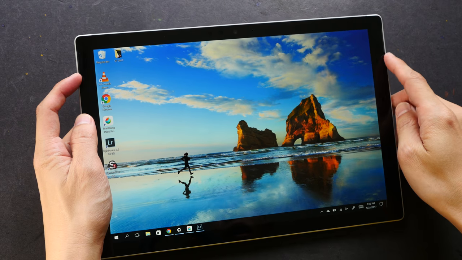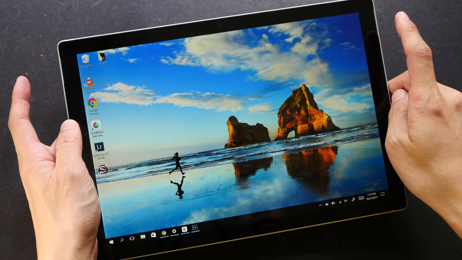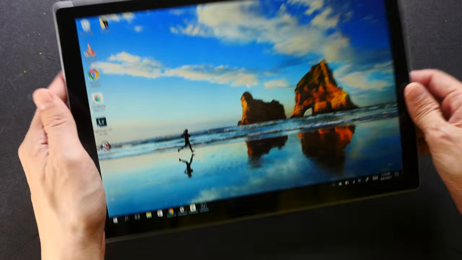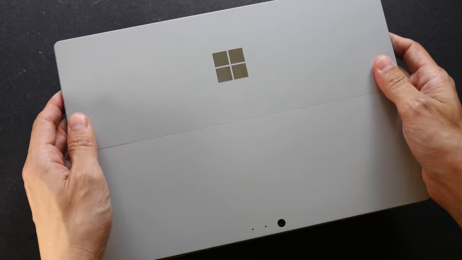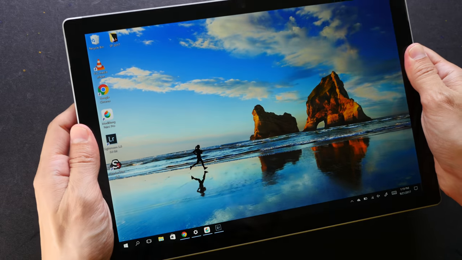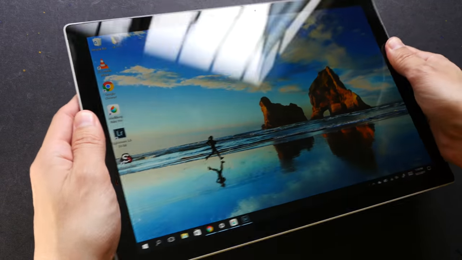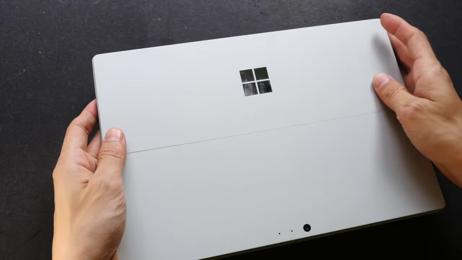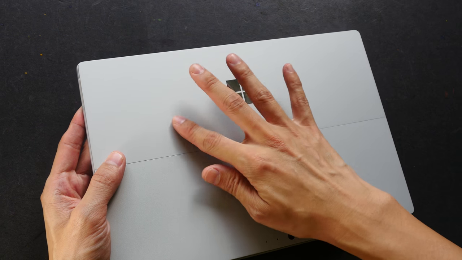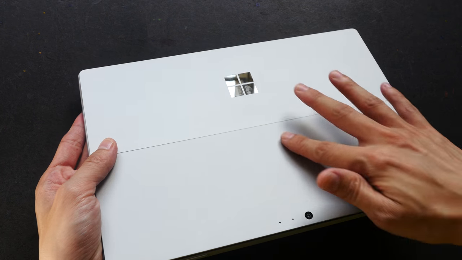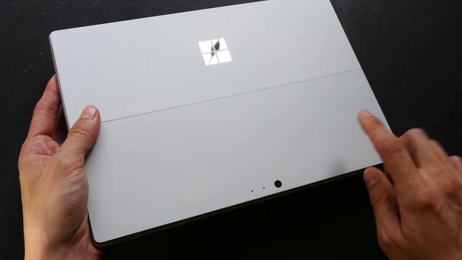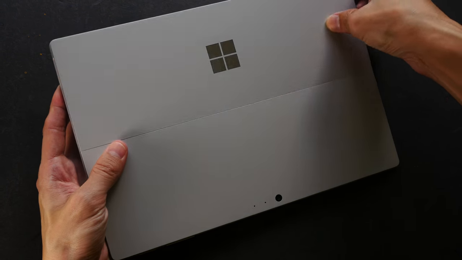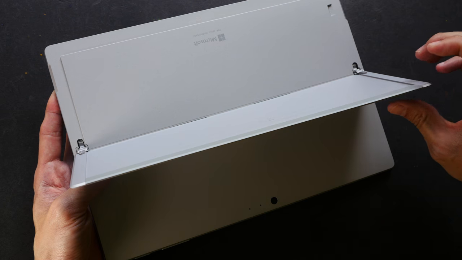On the front we have two speakers, one on the left and one on the right. The quality is very good. Now the overall build quality of this tablet, it feels really solid. There is no flex at all. And the back has a very smooth metallic surface. This is really nice to touch. Camera here, which I never use. And this is the stand.